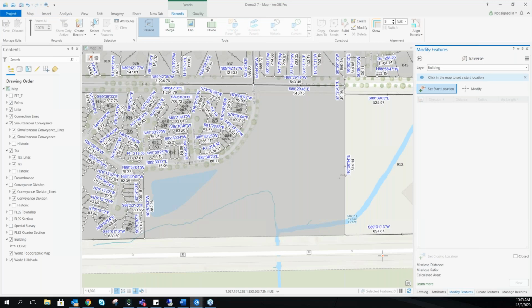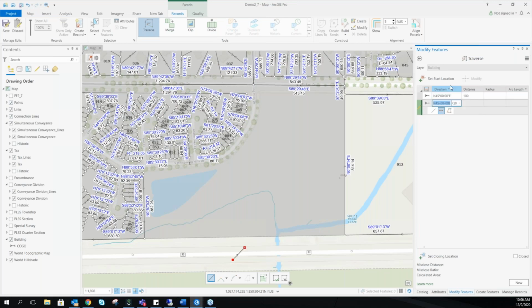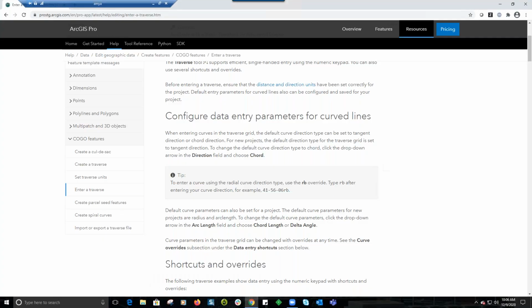Another thing that was requested is to set the default curve parameters. Before we made this change, the default was a tangent. So I'm just going to go ahead and set a start location, type in a value. Okay, and you can see that we now have a drop down in the direction where we can change our curve parameters to either tangent or chord. This was also added to the help documentation for 2.7 in the Enter a Traverse doc. So here's this information about setting your data entry for your curve parameters. And this will be persisted in the project.